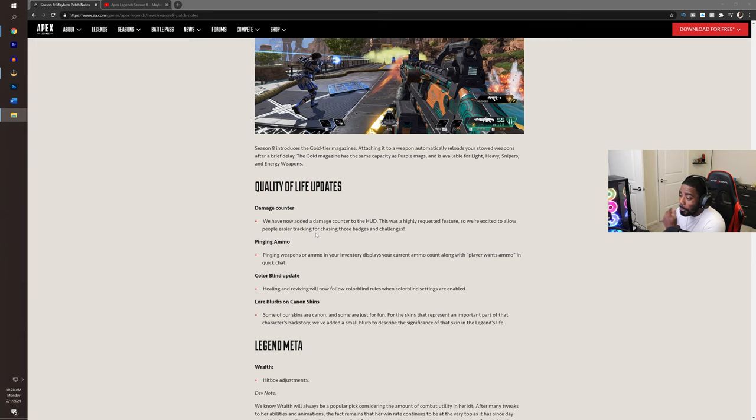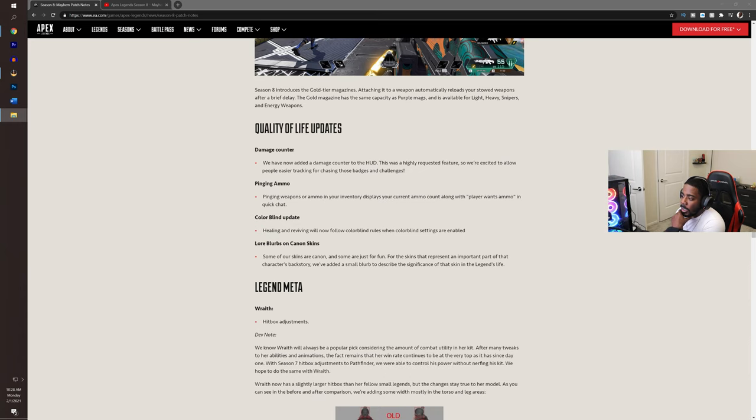"Pinging ammo. Pinging weapons or ammo in your inventory displays your current ammo count along with the player wants ammo in quick chat." Interesting. I like to see this in games. So I see how this works, but that's dope. "Healing and revival will now follow colorblind rules when colorblind settings are enabled."